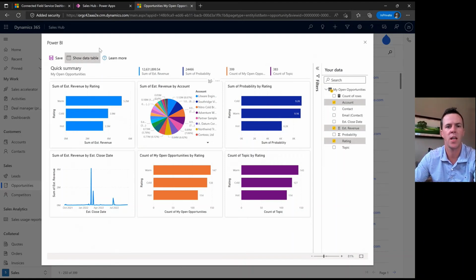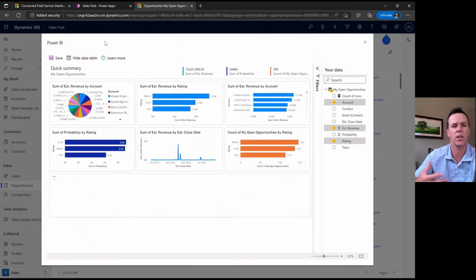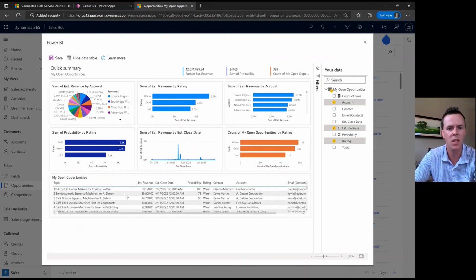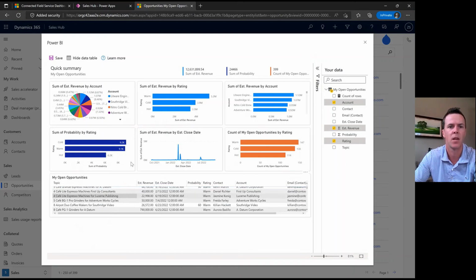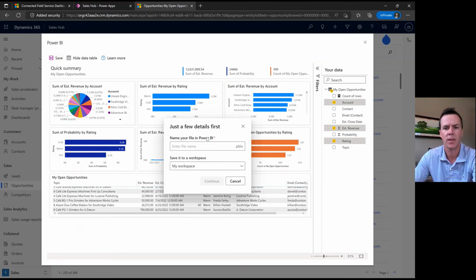By showing the data table, what that's going to do is show the rows and columns that are populating this report for you down at the bottom. So you can see here. Now that we've created this report, we think it looks good. We're going to go ahead and save this view. You can save the file.